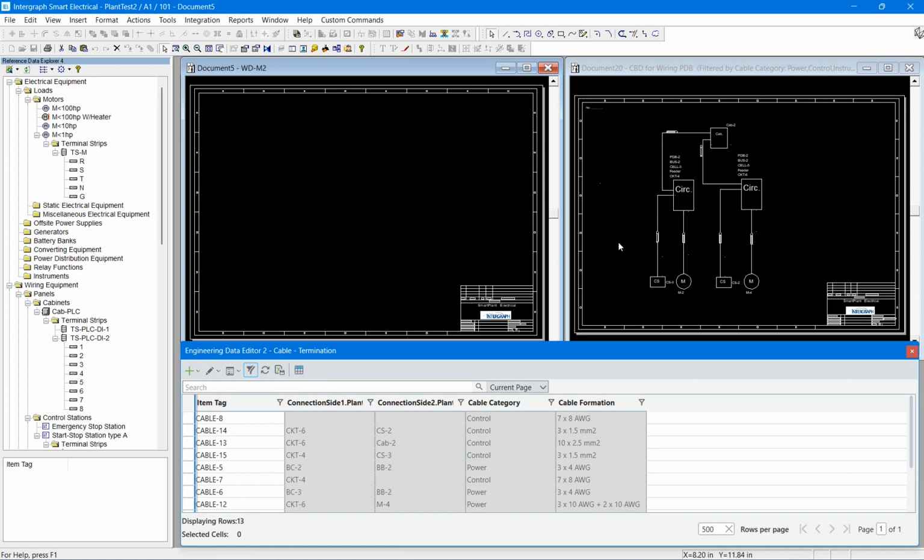Hello! In this short video I will show you how you can streamline your work process in creating cable termination diagrams using Integral Smart Electrical. Creating cable termination drawings begins from gathering cabling requirements in terms of cable properties, connected equipment and other details.